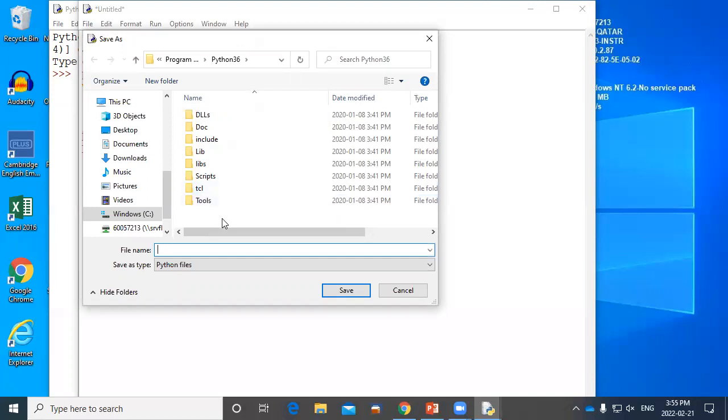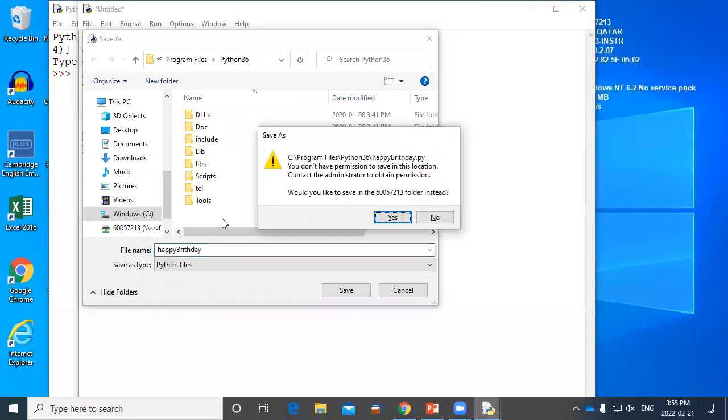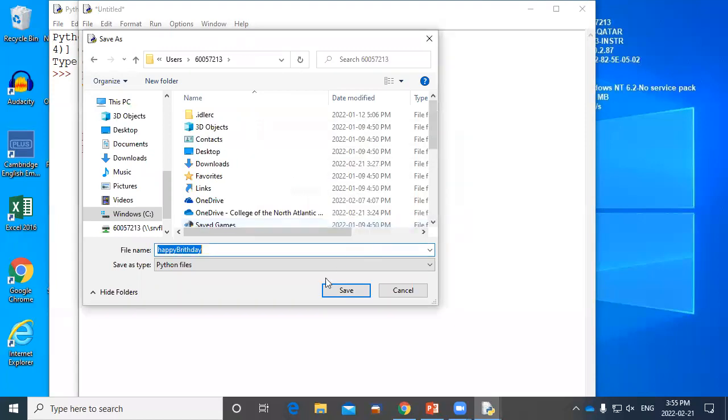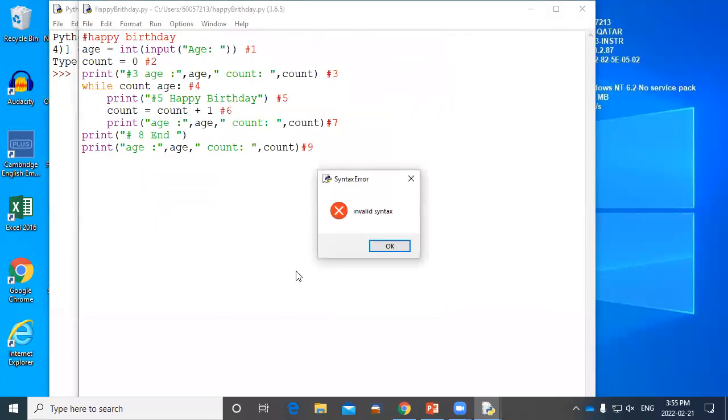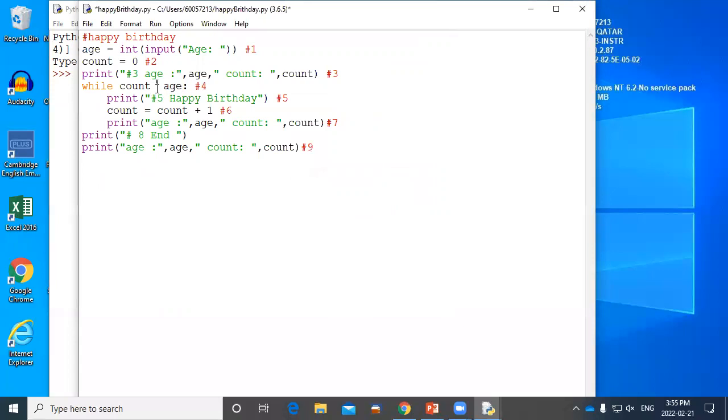Yeah, it should be less than or equal to. So let's see. Did I have less than? I forgot to put who? Yeah, very good. And that tells me that I did. Well, count is less than age. Let's run it again.